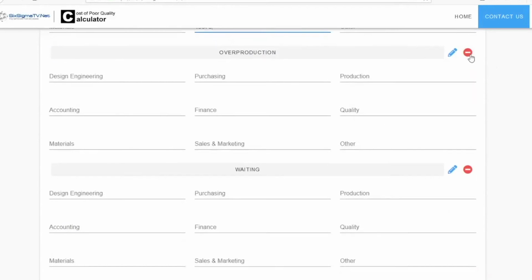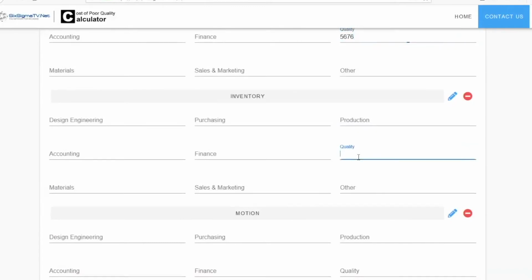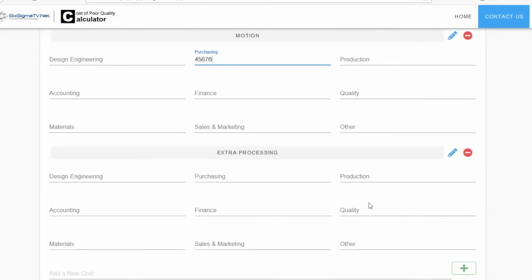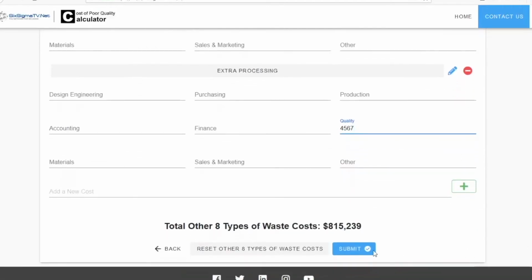You can also collapse some of these fields if you don't have them. You can open them back up, underutilized skills, whatever. Production. The cool thing about this calculator is it's going to break everything down into subcategories for you, so you're going to know exactly where in your process to focus your resources on to start working on your Lean Six Sigma projects. You click on that, your other 8 types of waste. You now hit the submit button and watch for the results.